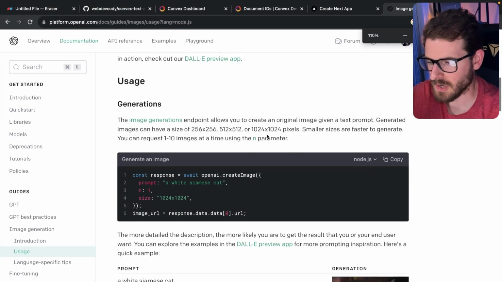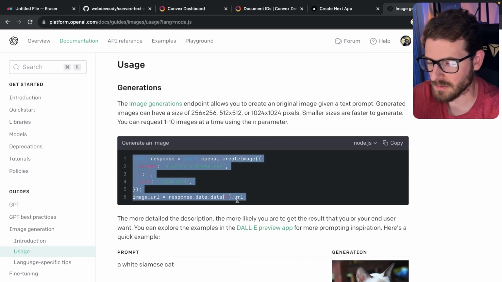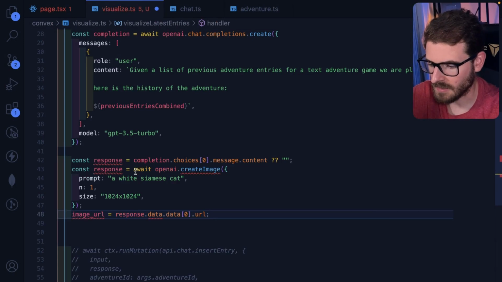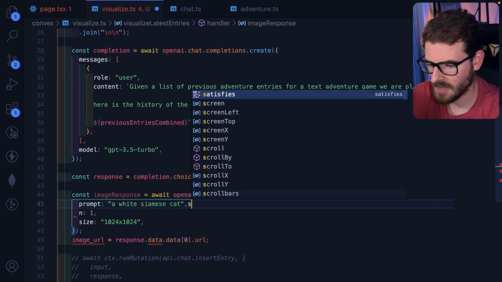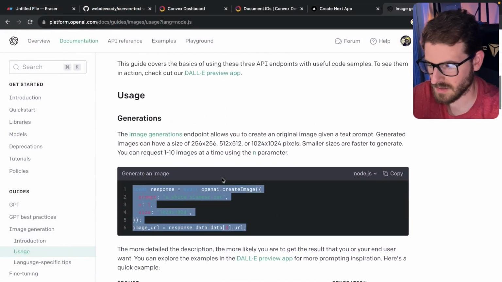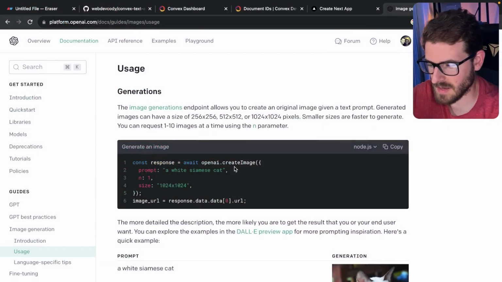So going over to the docs of DALL-E, you literally just have to do this and it'll give you an image URL. So we're going to go ahead and copy this in. And I will say image response. And it's saying create image does not exist. Why does that not exist? At this point, I don't know if this works. I don't know why this is red. I'm going to assume this is the correct interface. Maybe they didn't properly type this, so it's kind of confused.